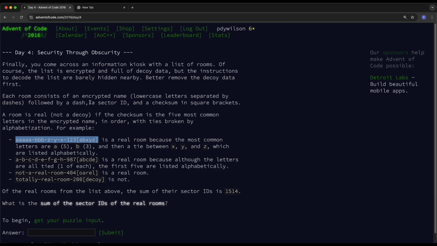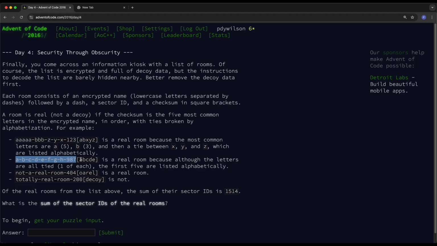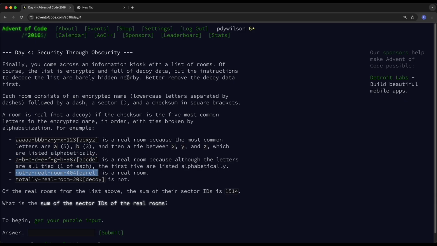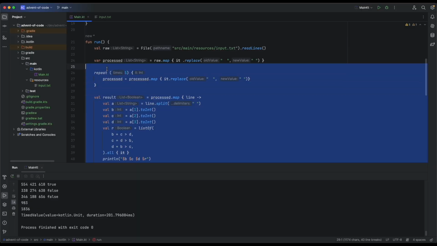The sector ID is this thing in the back. So we can copy this into our input, all of those. And based on the example, we can check if we can hit the correct checksum of the sector IDs of 1514. No, the sum of the sector IDs. The checksum is this. Okay, let's get the parsing done.